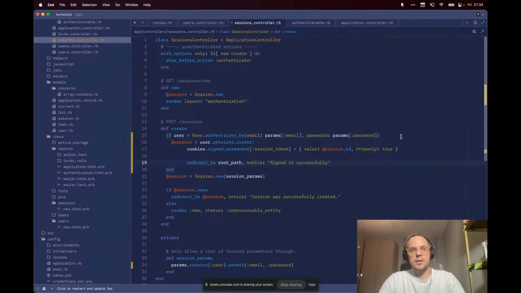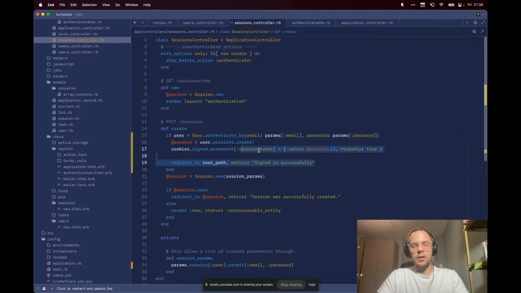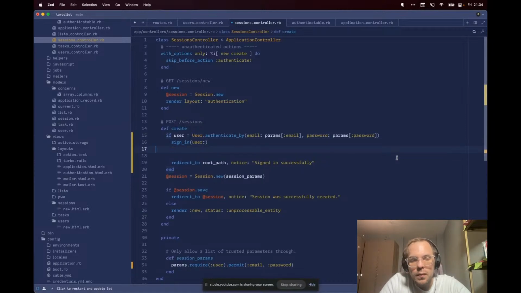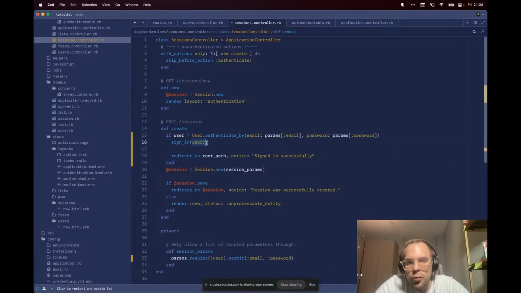So inside of here, they got all of this mess. We have seen this, right? This is signing in a user. So we've got this. This is the new Ruby, as of like 3.2, 3.3, shortened syntax for keyword arguments or hashes.